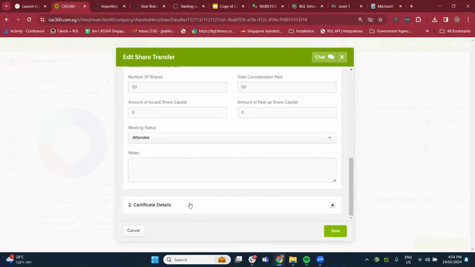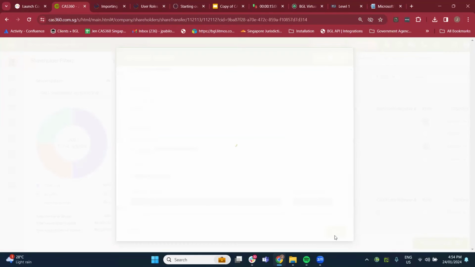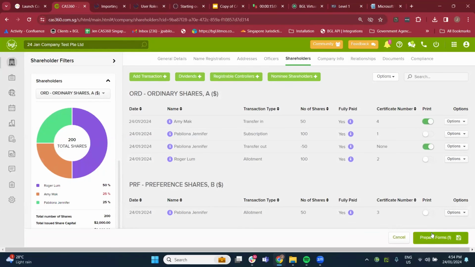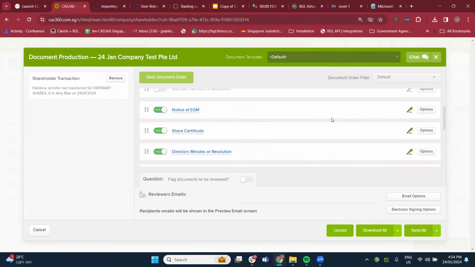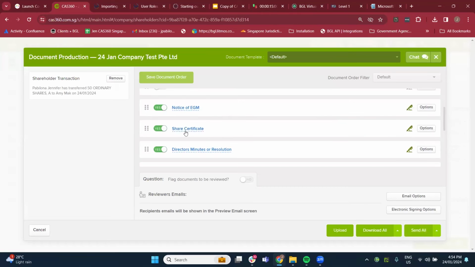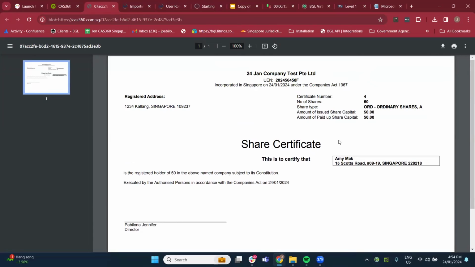So over here, if I were to select my certificate type to none, what will happen is that when I click on to prepare the documents and preview my share certificate, it will no longer have a balance certificate, and automatically Amy will receive the certificate number 4.